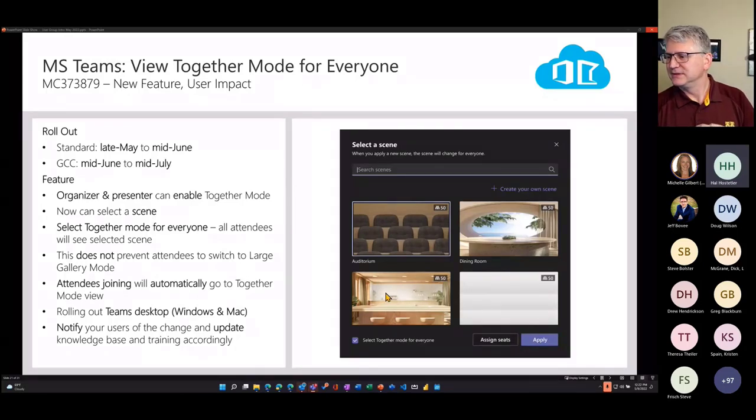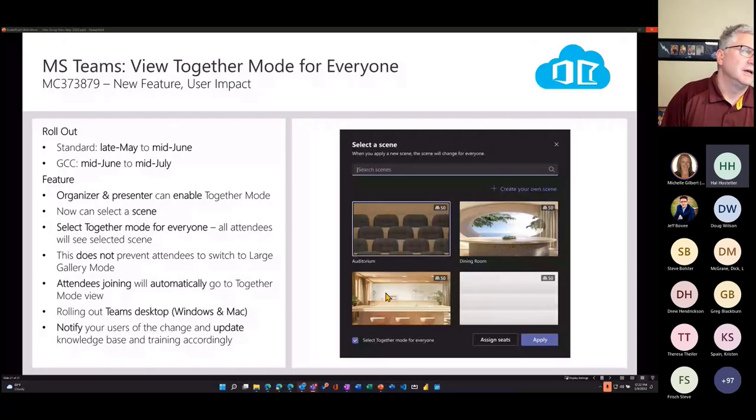So, all right. Let's go to Teams. There's a couple things in Teams happening right now. So Microsoft Teams, if you guys remember together mode, right? So that was kind of a, hey, let's all have a picture and let's take a look and see if we're all in the same room type scenario. Well, this started here in late May to mid-June for standard and GCC, mid-June to mid-July.